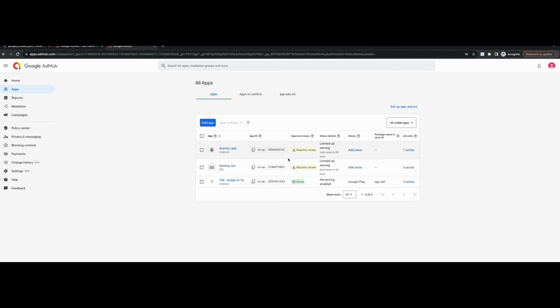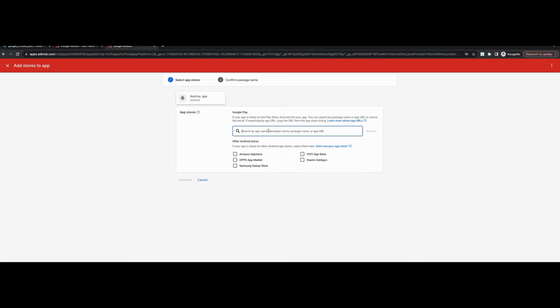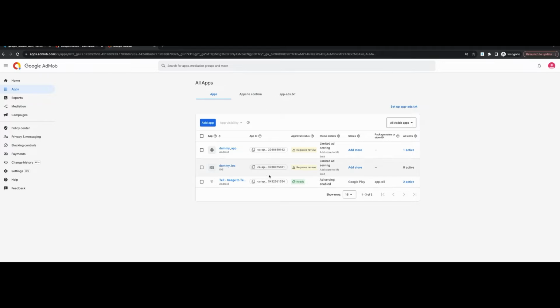Okay, but that aside, if there is no store, you can say no, and once it has been created, you can come here and click on Add Store, right? You can just search the name of the app. All right, so the next thing that you want to do is once you have created your Android app and also your iOS app, you see your app ID here, right, for Android platform.